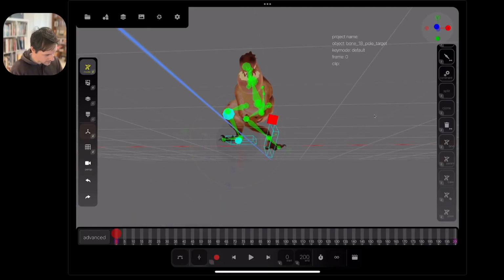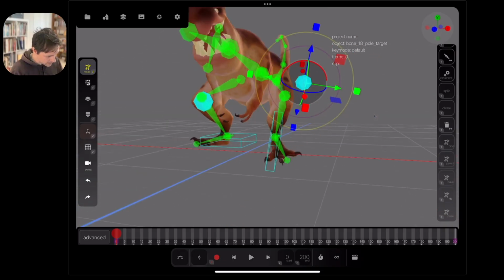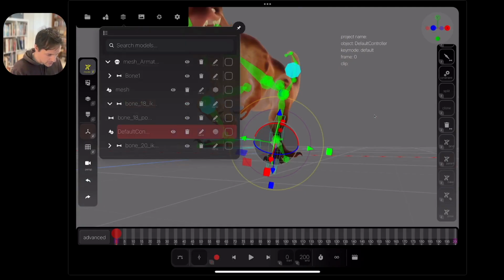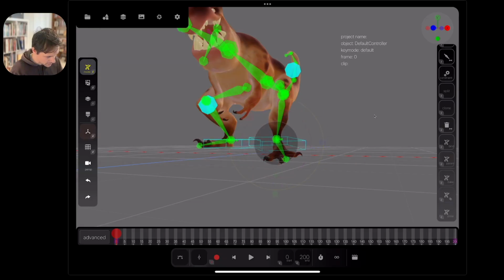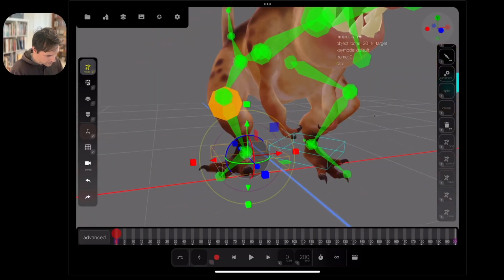Whoa, what are you doing? That should be like that, facing forward. Cool. And we can adjust this handle as well directly by going to this default controller in the outliner and just correct it so that it sits the way we want it to sit. So that should be that. That's cool. Let's do the same for the other foot.